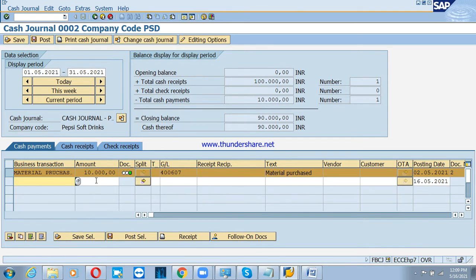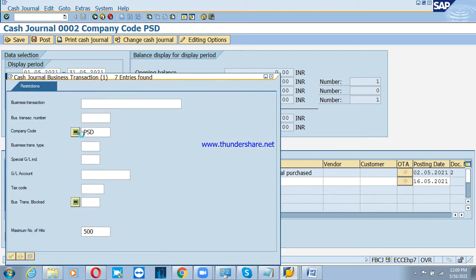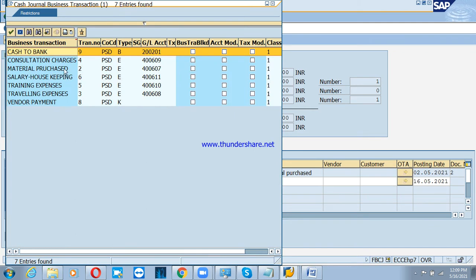Okay, see the balance here. So out of 1 lakh we paid for materials purchased through cash. The remaining balance is 90,000. Again, one more business transaction we can see. Just press F4. We can select any other transactions or any other business expenses.